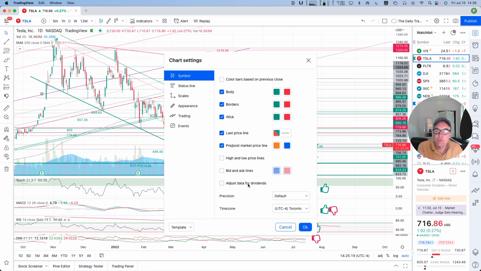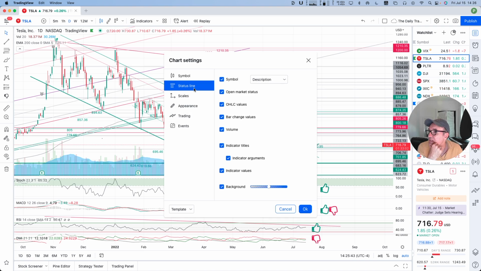I want to show that when something is at a certain price, it's because it was bought at a certain price. I don't want dividends to impact that. I want to see the real prices of transactions. In terms of precision, default, and time zone, Toronto. Status line, so that's the bottom line, that's this line here above. I checked everything, and in terms of background, I don't know if this does much. Okay, yes, there's a background that appears, and that setting is at 50%.